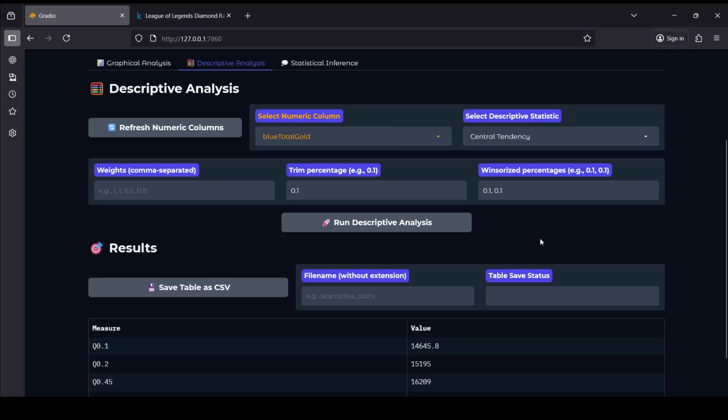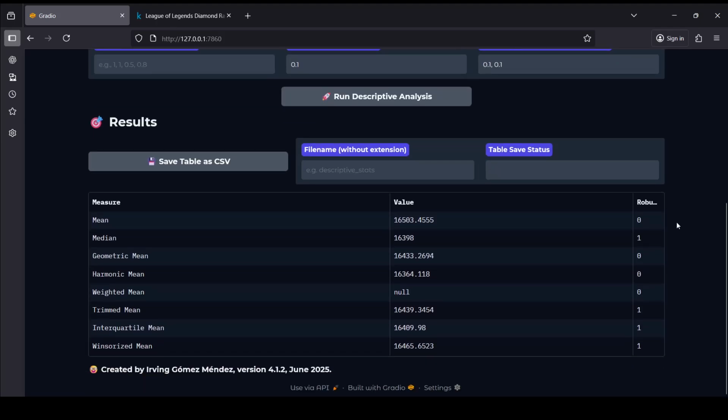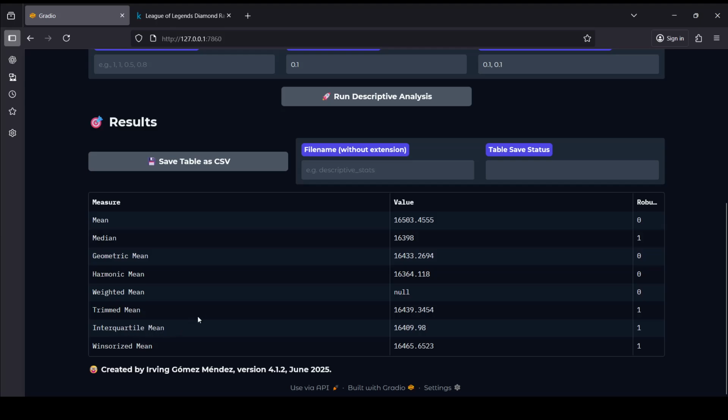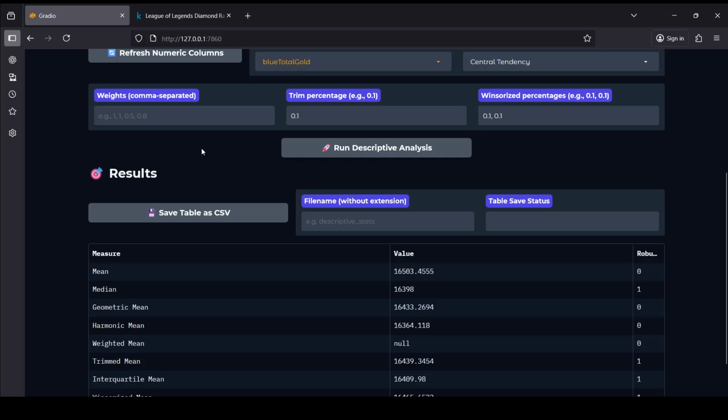We can ask for central tendency statistics. So we run it, and it is giving us the value of the mean, the median, the geometric and harmonic mean, the trimmed mean, whose parameters are controlled over here, the winsorized mean, whose parameters are controlled in this other box, the interquartile mean, and if we pass weights over here for every single observation, it will calculate a weighted mean. In this case, I didn't pass any weight, so that's why I don't get any value over here.